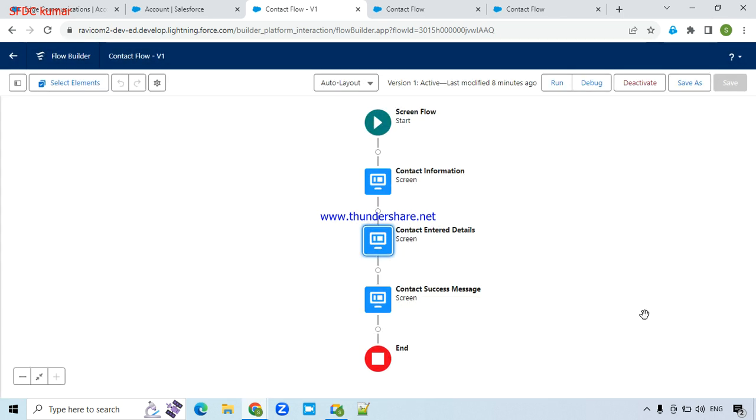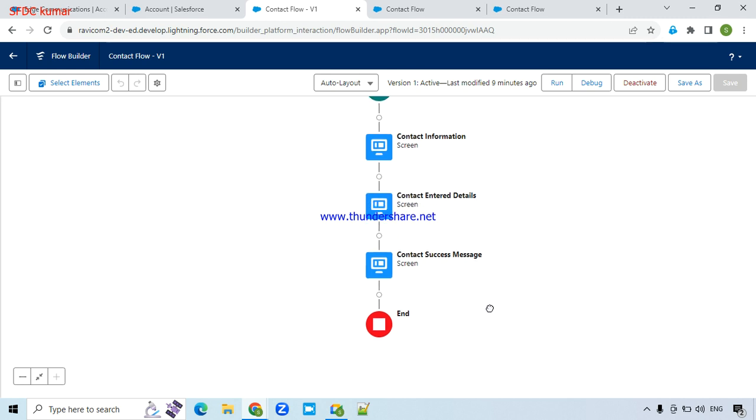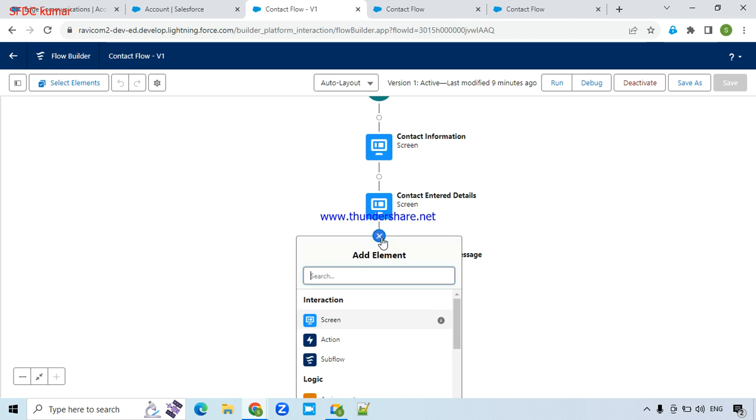Okay. So up to now we have captured the information, that is fine. But the next step is how we are going to create a record, right? I want to create a record before the success message, then display the success message. So in between these two screens, I'm going to add it here. Still now we have not created the record. First we need to commit it to the database, right? So that's why here click on here.